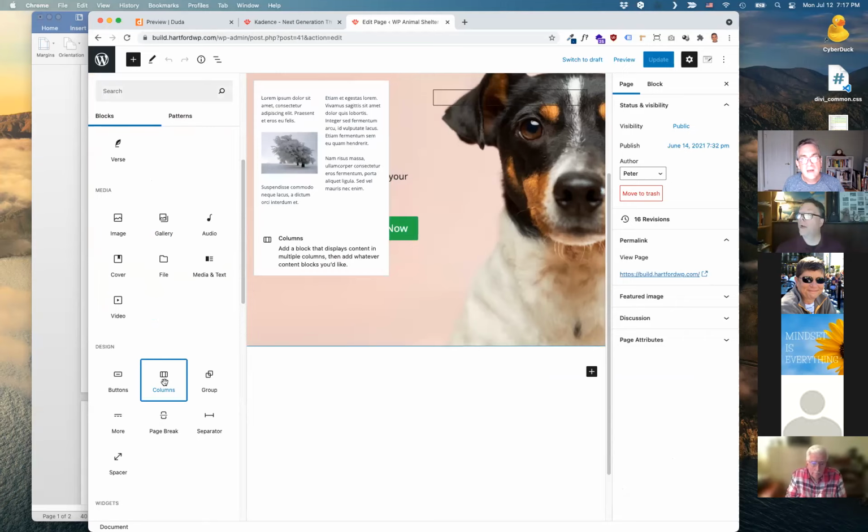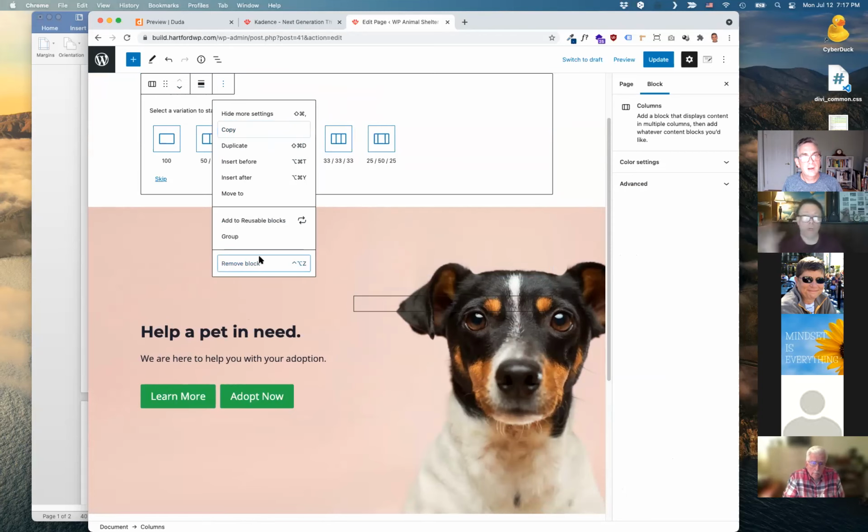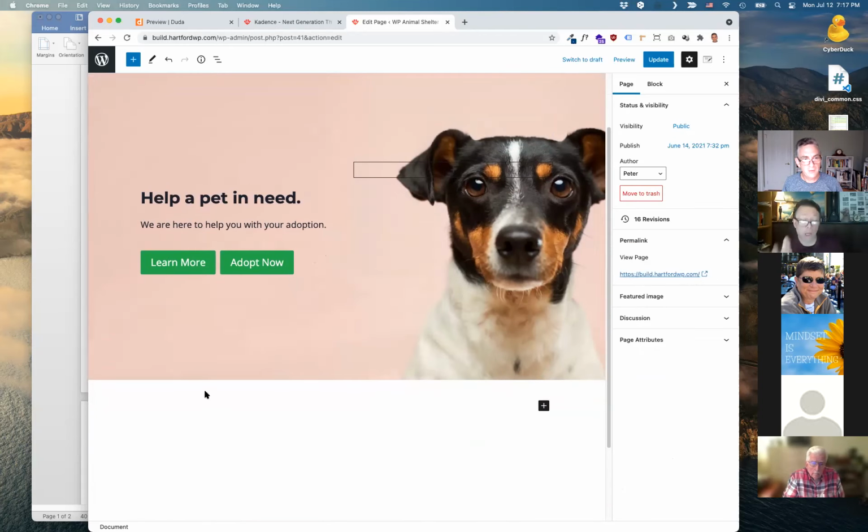And Ray, real quick. Yep. A lot of times, like when you did the search, block groups that are coming from plugins are usually color coded.